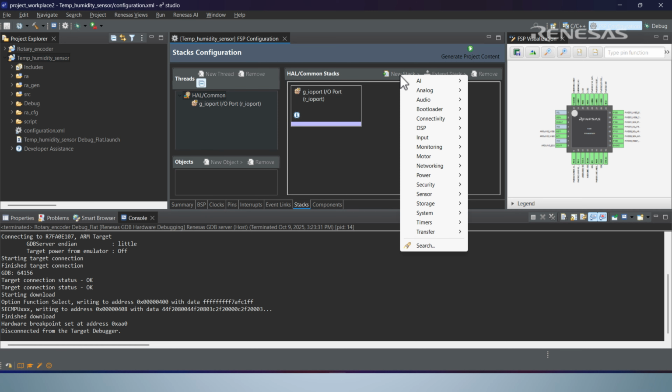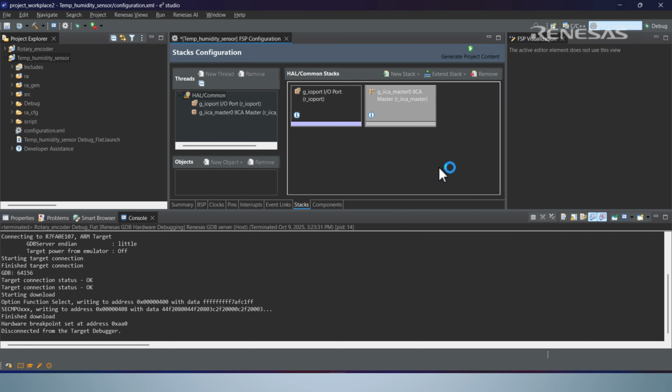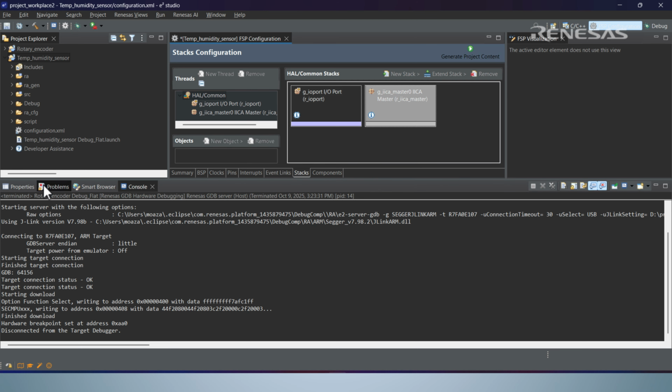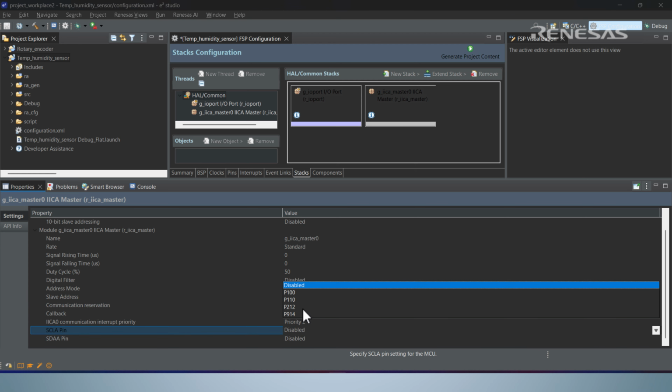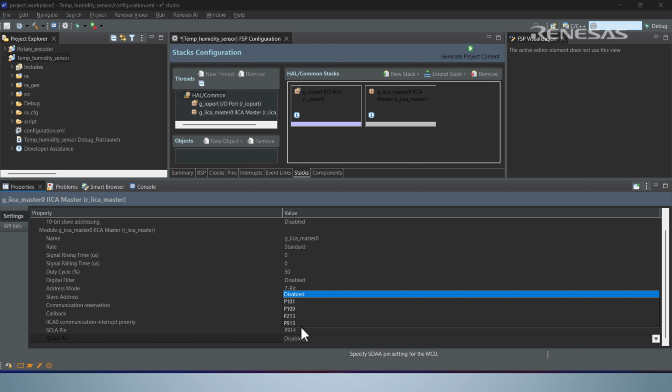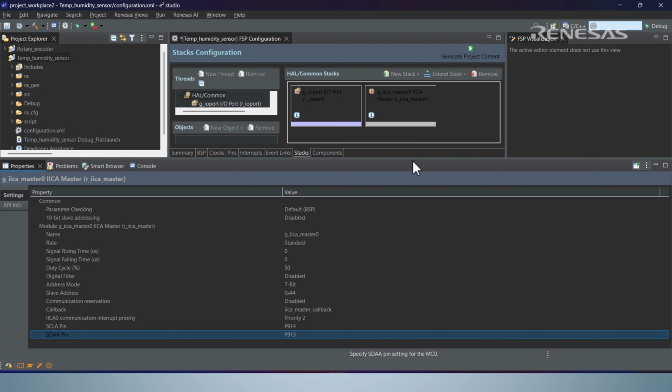Now click on the stack tab, then click on new stack, then select I2C master stack. Now click on I2C master stack, then open the properties window. Here change the duty cycle to 50%. Here you can also set the slave address as 0x44, then select pins for the I2C master stack. Select 914 and 913 as I2C pins. Now we don't need to change anything further.